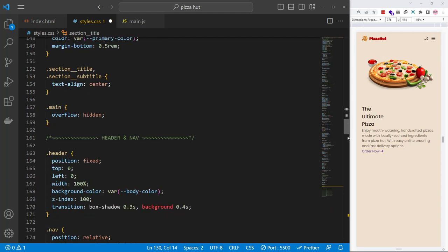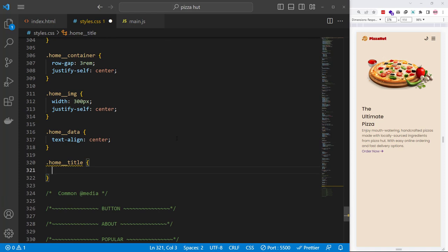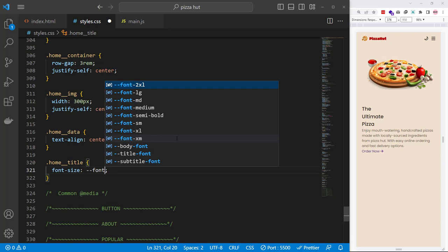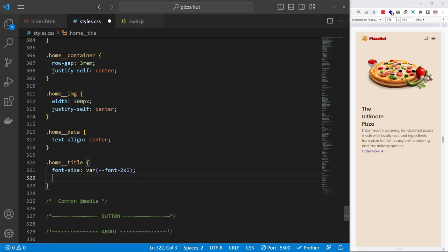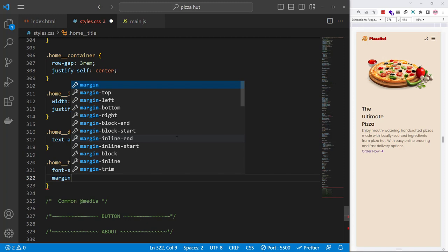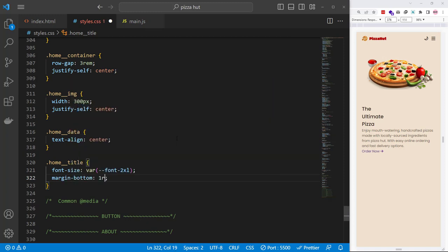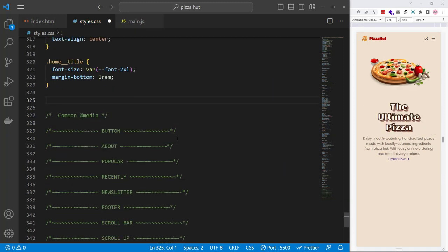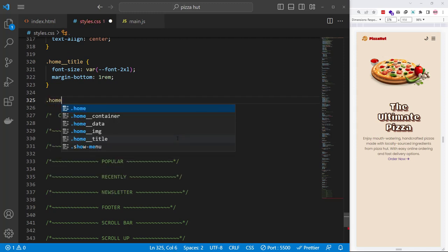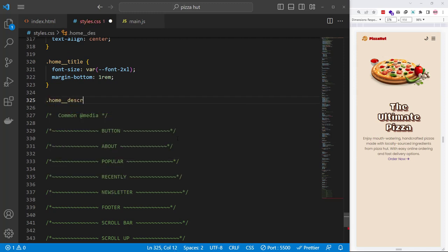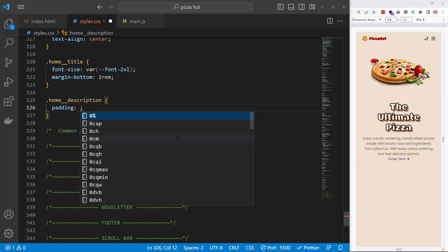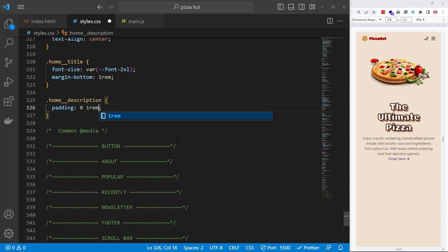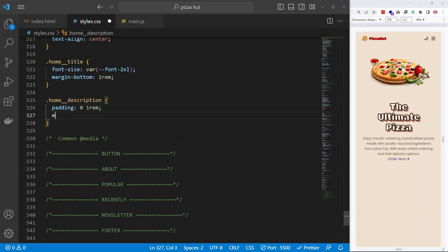So we will scroll down. In here, let's say font size font 2XL. Also, I want to add margin bottom. So let's say margin bottom will be one rem. Below that, I want to target home description. So let's say home_description curly brackets. Padding will be 0 on top and bottom, one rem on left and right. Below that, I want to add margin bottom, and that will be 2.5 rem.